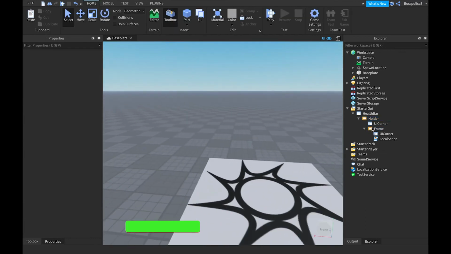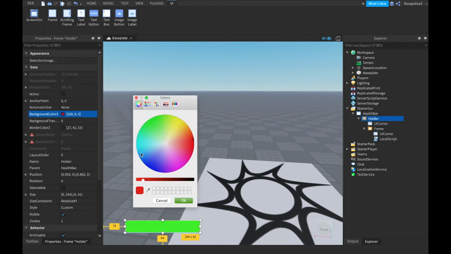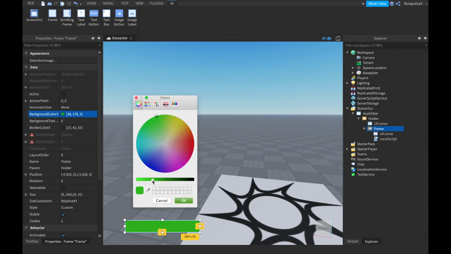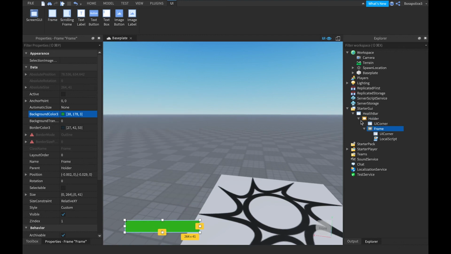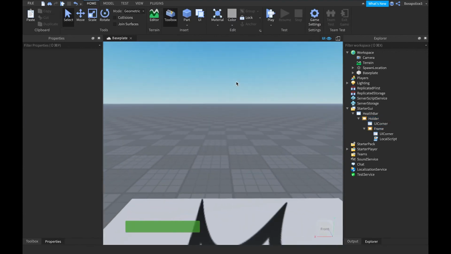And then I got the holder right here, which was the background, and I made it to where it was like white and gray. And then I got this one, and I made it to where the color is like a little darker green, kind of like that. And then I selected both of these, and I made it to where the background transparency was at 0.5. So that's how I made mine look super cool, and let me show you it in action when you die.